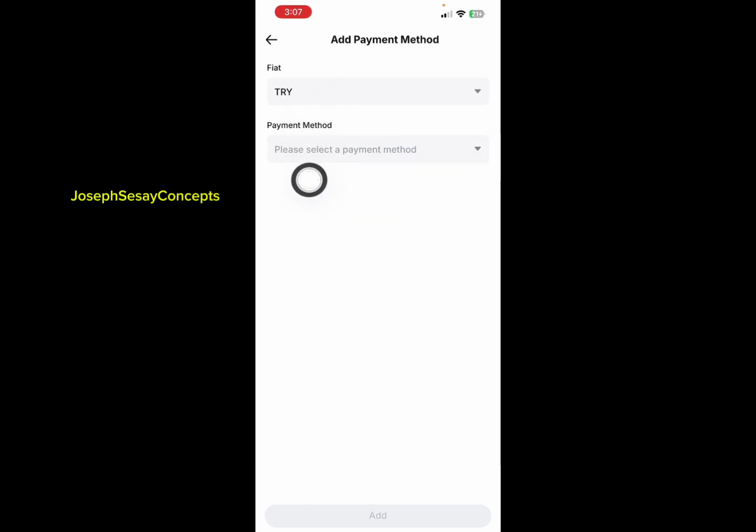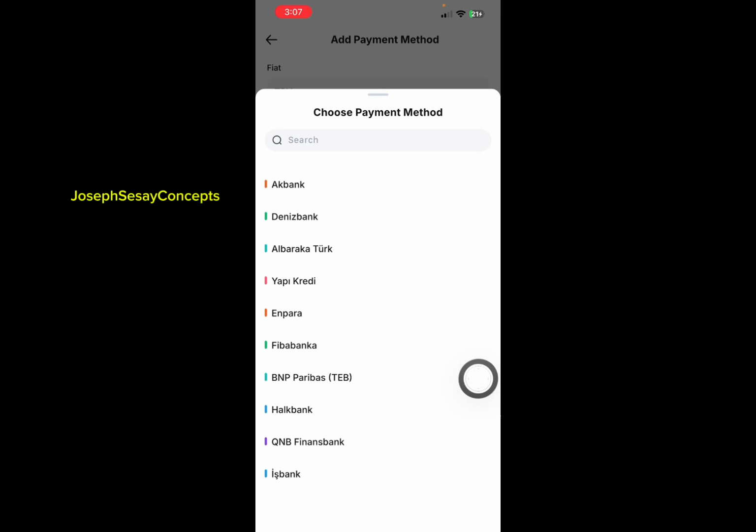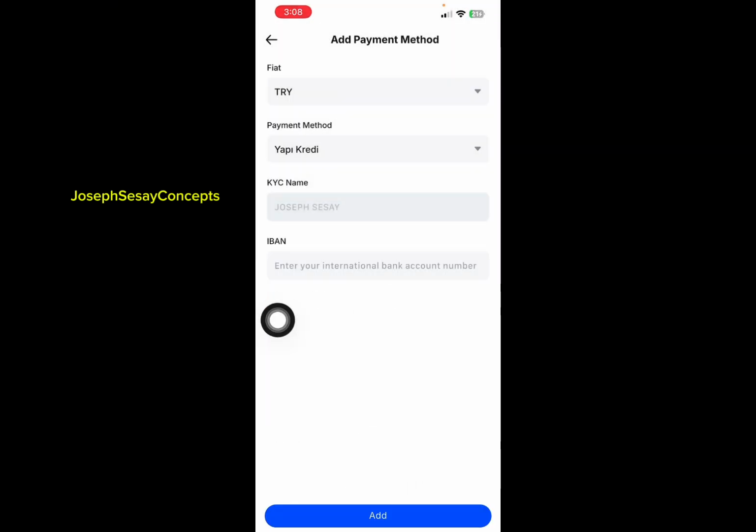All right, then I'll go to payment method. Now I have bank options like Ziraat, Vakıf, Yapı Kredi, and also Ininbank. So I'll be using my Yapı Kredi. So I'll just select it. You can just select your currency here, and you're going to see the methods available. Now, one thing you need to know, when you create your MEXC account, the name you use must also match the bank account name.